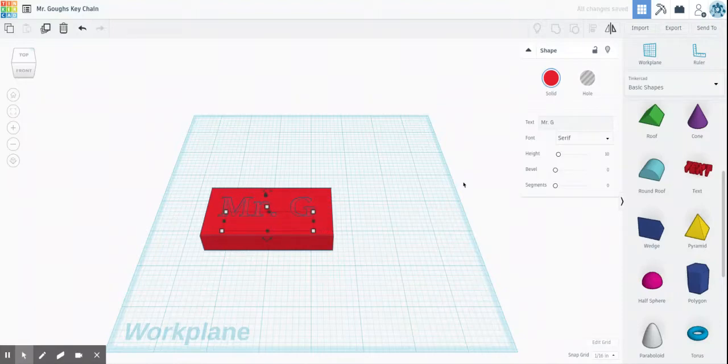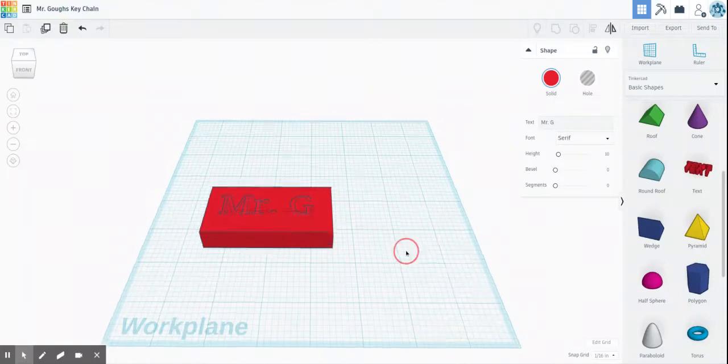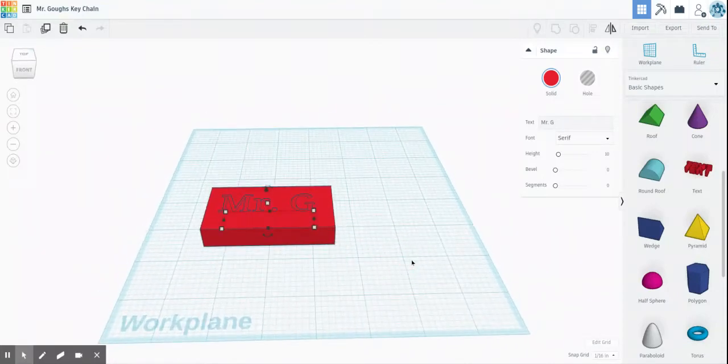Now, you can use your arrow keys to move this where you would like it to go. Are you going to get it perfectly centered? Sometimes you can, sometimes you can get it close enough, but I personally like to use the align tool. That way I know it's right in the center of where it needs to be.